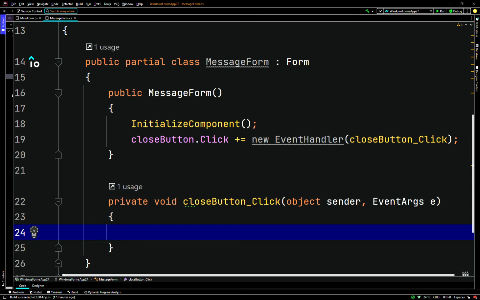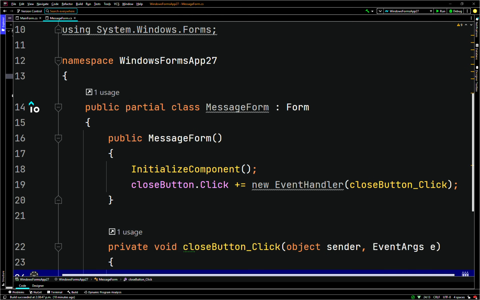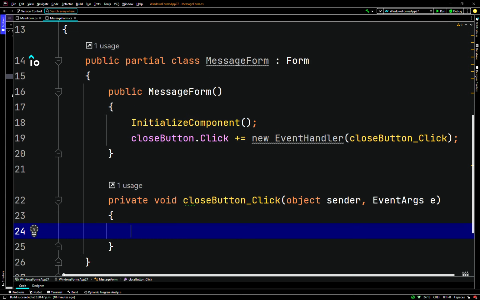Actually, no, sorry, this is the message form. We have another file here called message form. Public partial class message form inherits from a form. So we'll just go to the close button. All we have to do is call this dot close here. That just closes the form.